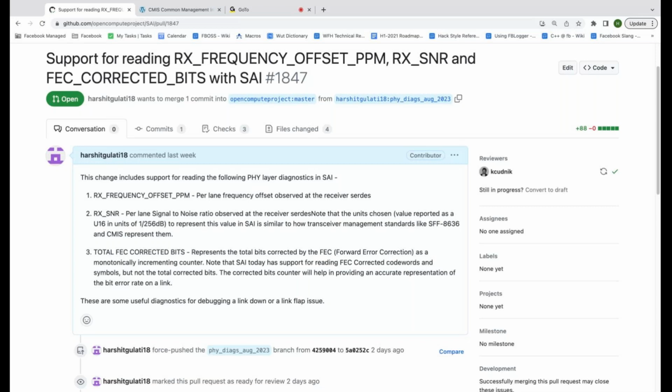The second is RX SNR, the signal to noise ratio, which is again a per lane attribute and represents the signal to noise ratio on that lane. This is generally a floating point value, but here I represented it as a U16 in units of 1 over 256 dB. This is similar to how the transceiver management standards like SFF and CMIS represent it. That's why I wanted to keep it consistent.